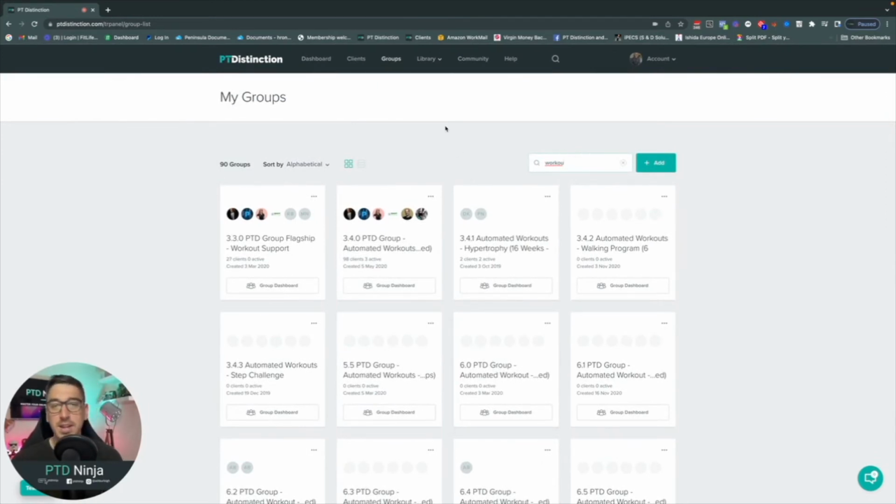So when we add a client into a program, what we do is add them to these different groups. We stack them all together. And if you're not sure already, here are a couple of things to know about groups and the way they work. Groups are not really just about group coaching. It's basically a group of something. That can be a group of clients. It can be a group of workouts. It can be a group of content. It can be whatever it is.